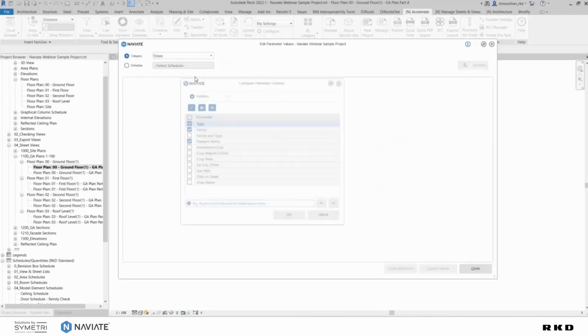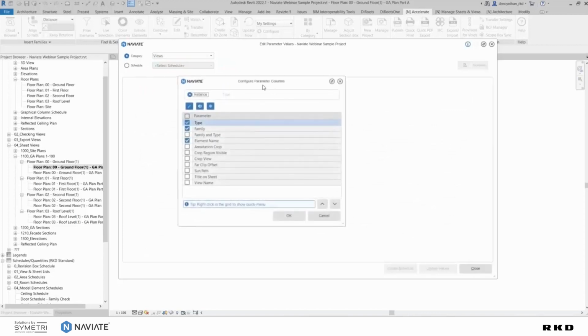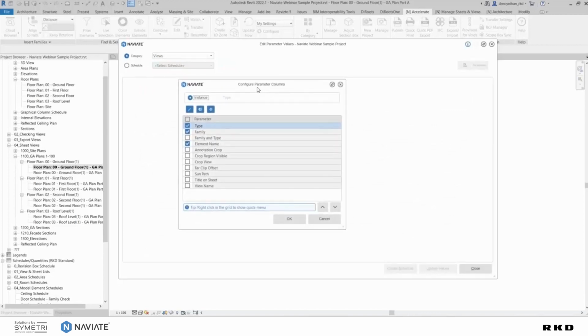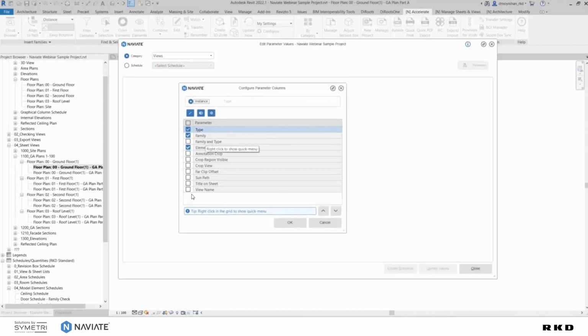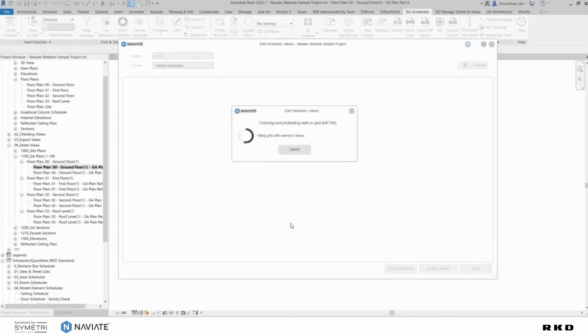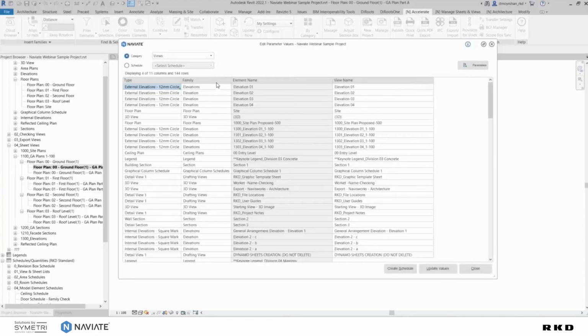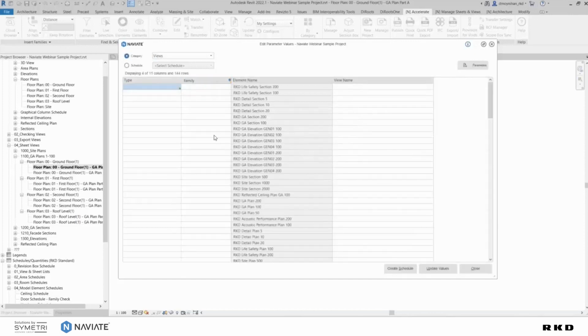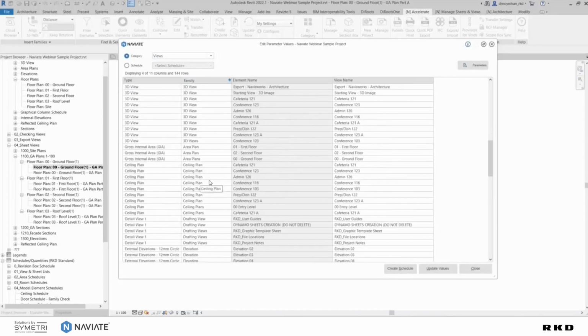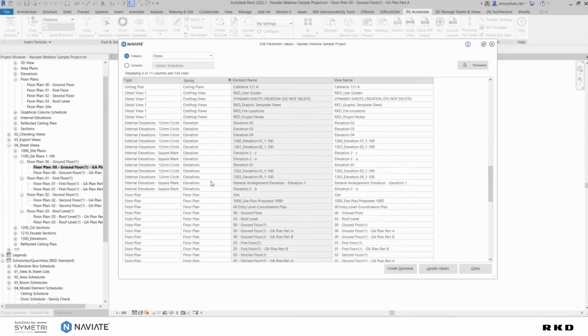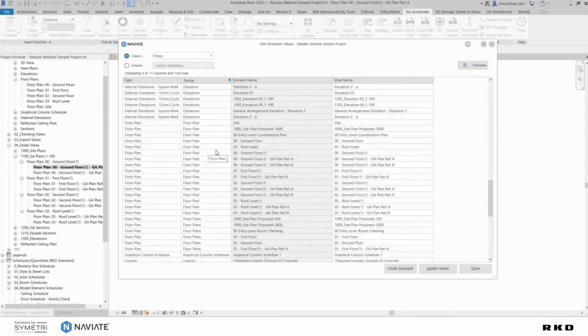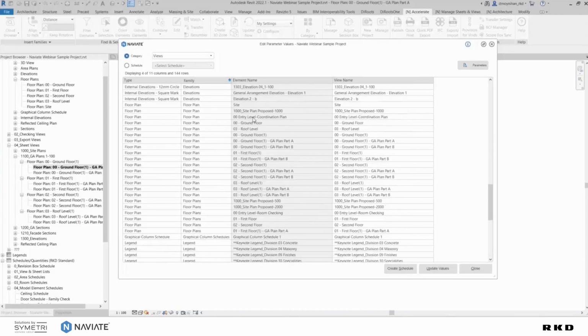So I pull up my views. It then asks me, what parameters do I want to include in this to edit? So I want to include my view name because these aren't named to my office standard now. And you can see this pulls up every single view that exists in my model. So I can start looking at tidying up all of my naming conventions in one place.